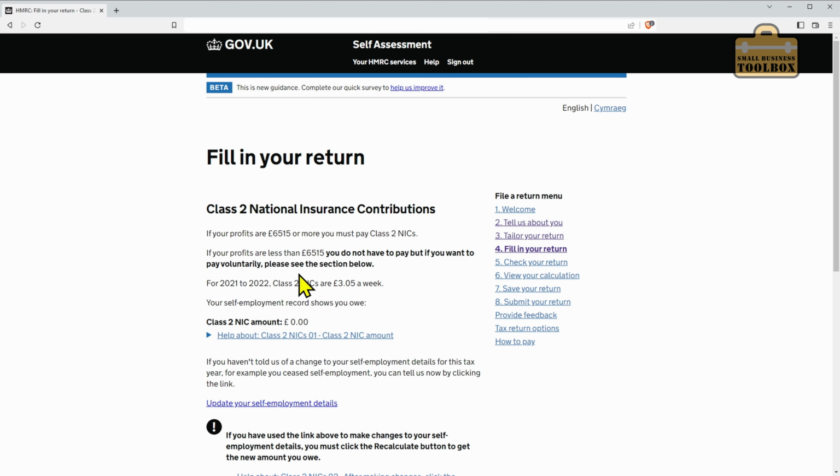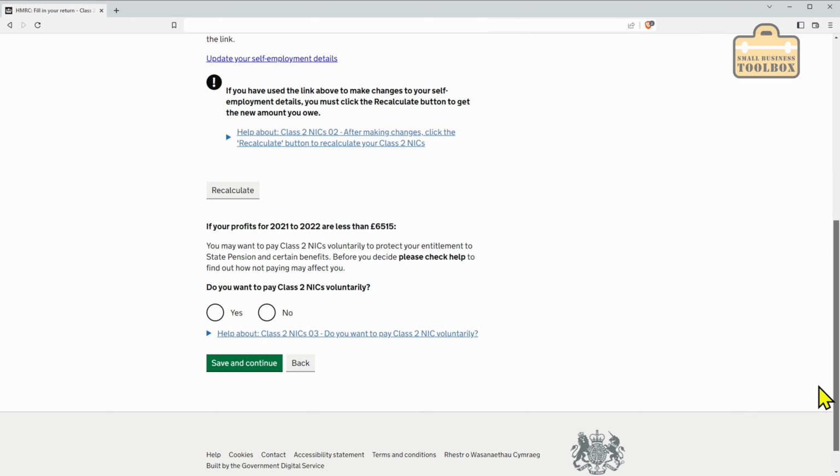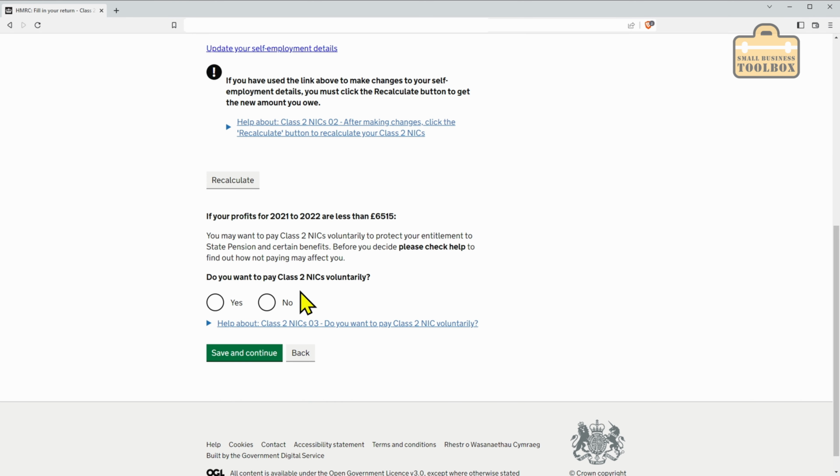Then we're on to Class 2 National Insurance. If your profits are over £6,515, you must pay Class 2 NICs. Well, our profits are over that. We're going to scroll down to the bottom. It says, do you want to pay Class 2 NICs voluntarily? I'm going to say no. It should charge us anyway automatically because we're above the £6,515.